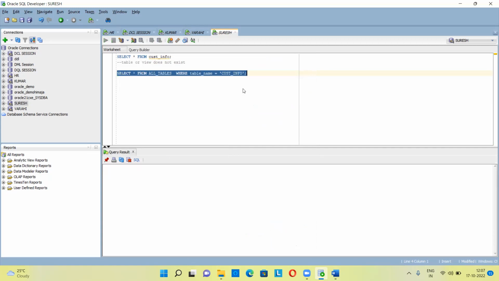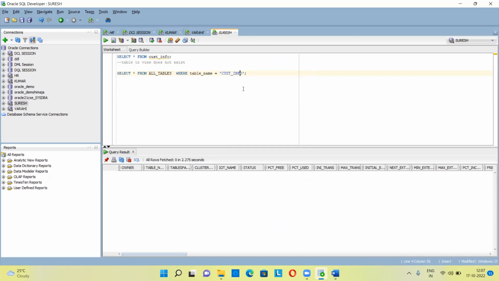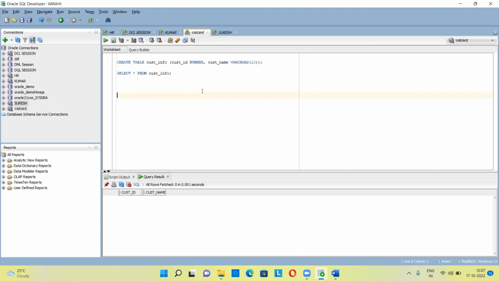Now let's execute the same. We'll see what will happen. Okay, so still no data. That's fine. Let's execute the same thing, going back to this Varahi.